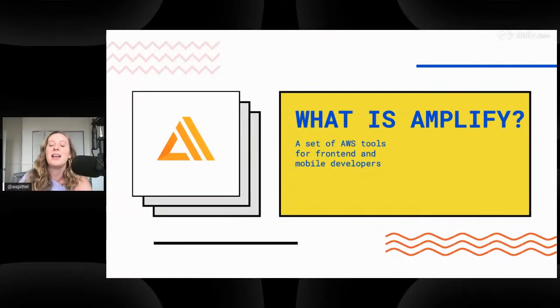So Amplify is a set of AWS tools for front-end and mobile developers specifically. There are a lot of AWS services that go on behind the scenes that power it, but it makes it a little bit easier for somebody like me, who's mostly a JavaScript developer, to use those services and not have to know a ton about the cloud. So we started with the Amplify command line interface, and that allows you to provision these services using the command line.